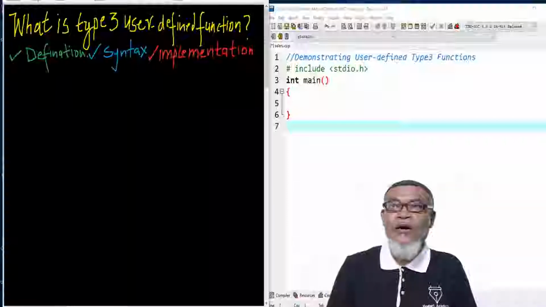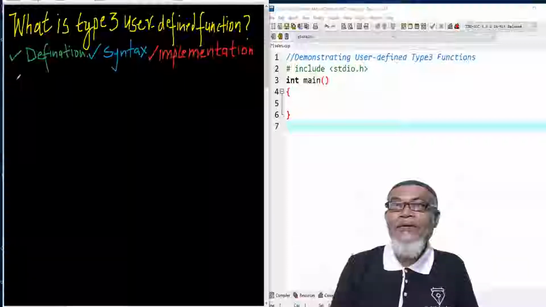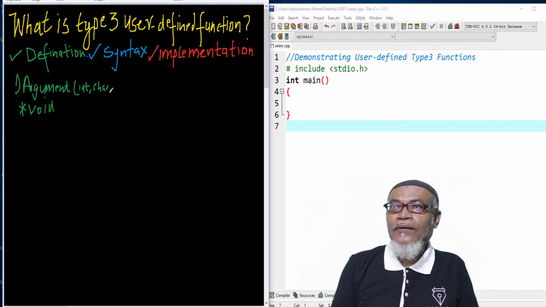So let's start. What is actually the type 3 user function? The type 3 user function is actually the one which takes up an argument. If it takes up an argument, then that particular argument can never be void. The argument can be an integer, a character, or a float. It has to take one of these primary data types, or any other data types, as the argument. So it has to take some argument.